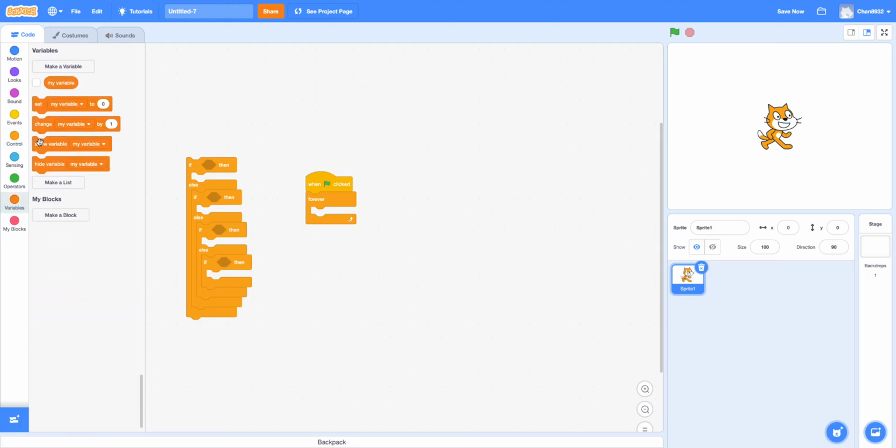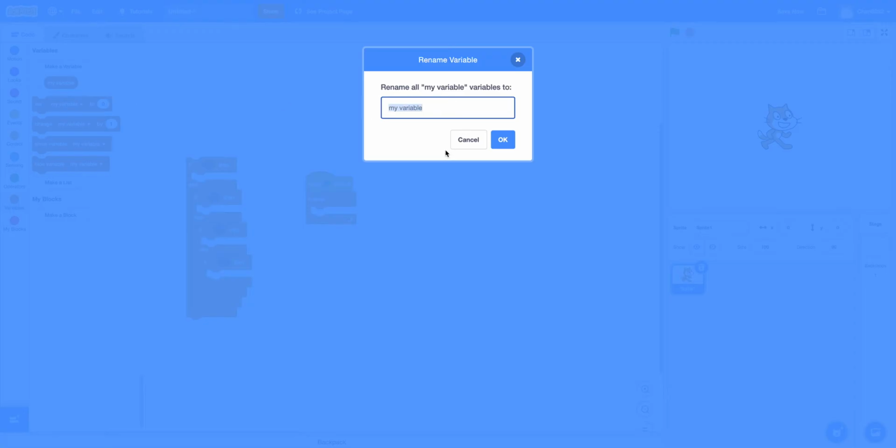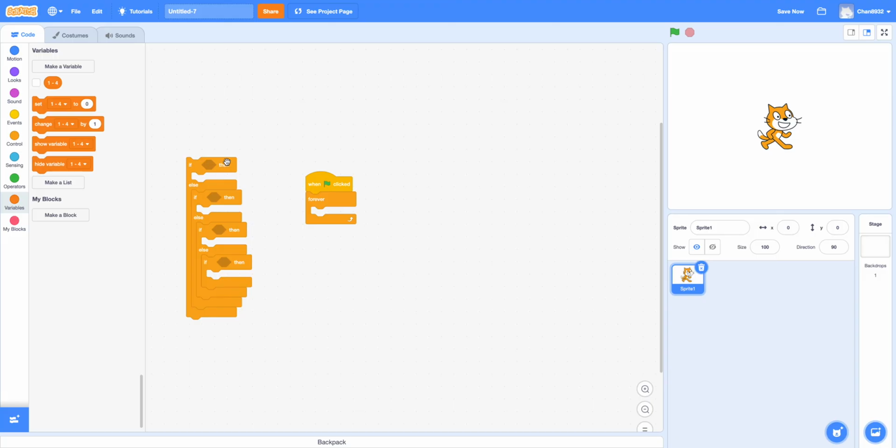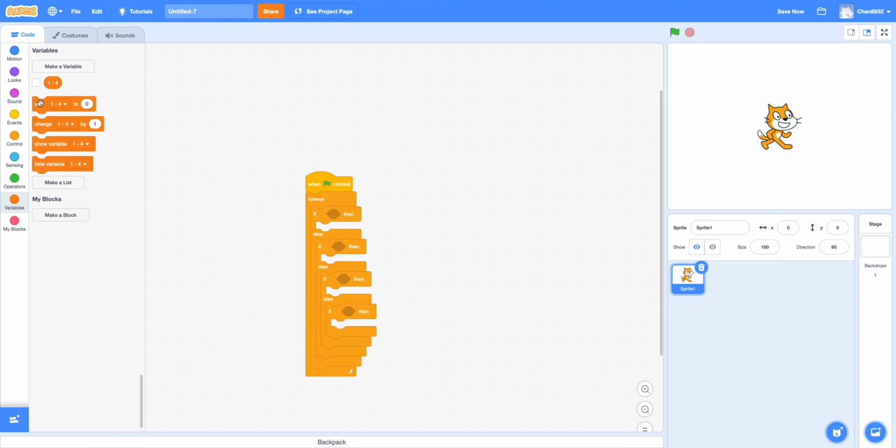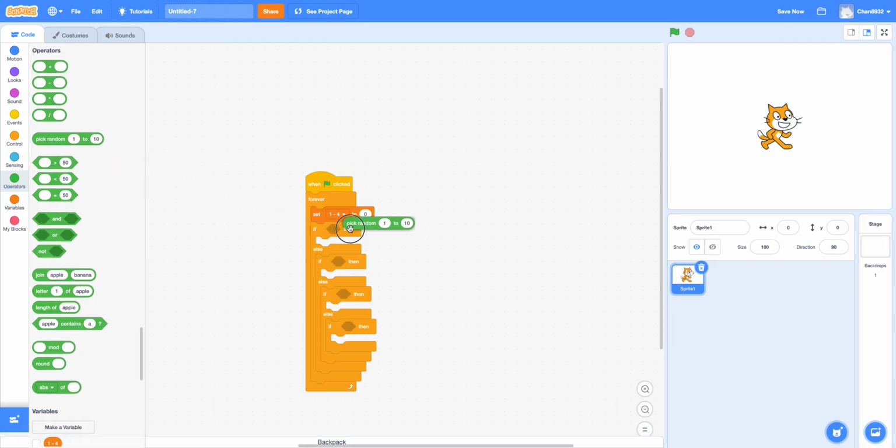So go to Variables, rename the my variable. Let's call it 1 to 4. So put the 4 statements in the forever loop. So forever, we want to set 1 to 4 to, go to Operators, pick random 1 to 4.